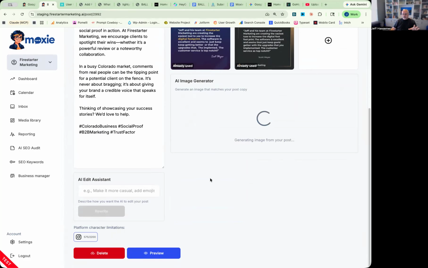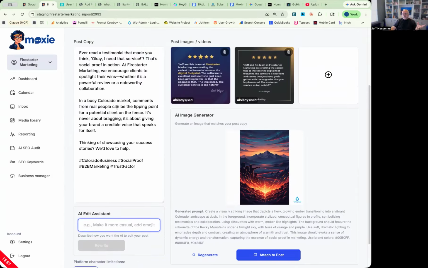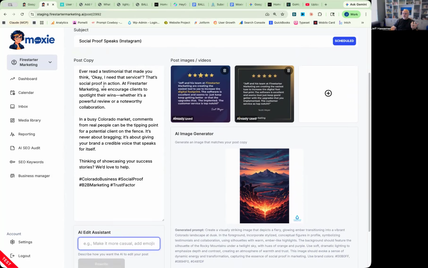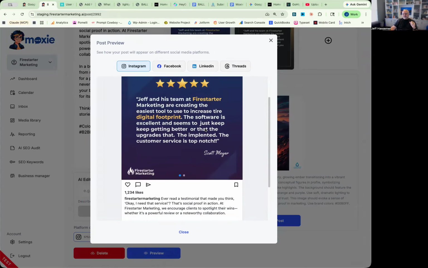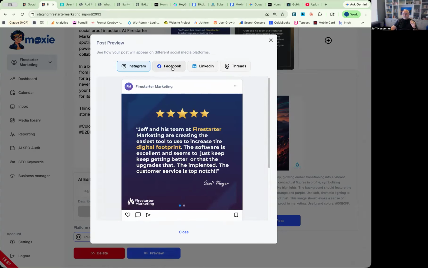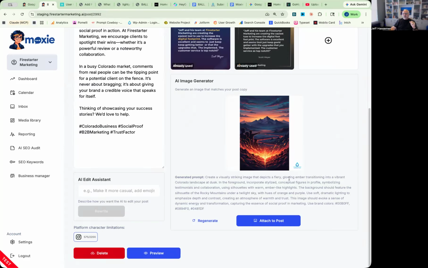While that's generating, I want to talk about a couple other things here. You have the AI edit assistant. So obviously you can go ahead and delete or add in anything that you want from here. But if you want to change that or direct that through AI, you can just type in a prompt here and it'll change that information as well if you want a whole rewrite. We also still have the preview button here, so you'll be able to see what this looks like across those platforms. See what it looks like on Facebook, LinkedIn, Threads, so you make sure that it's going to post properly.